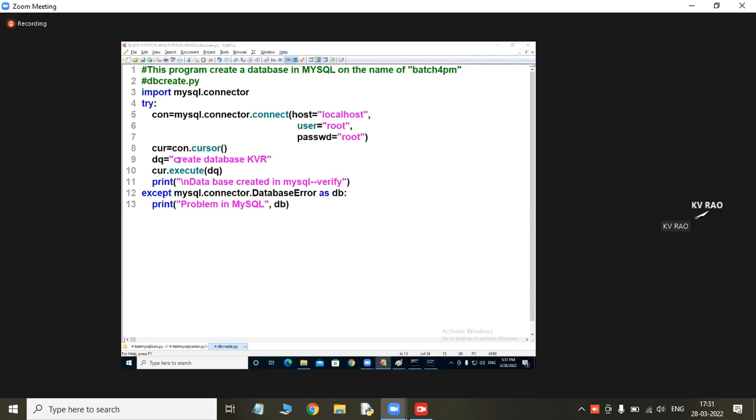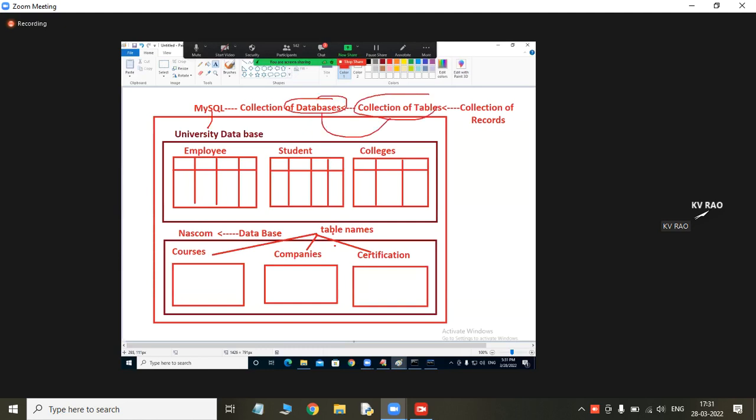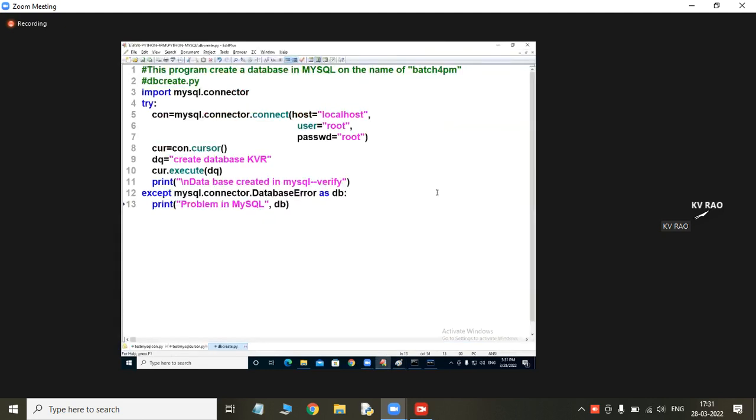Right. The database is created. Once a database is created, what should I create? A table. MySQL is a collection of what? Databases. Once a database is created, inside the database what should I create? Tables. Now I am going for tables. Shall I create a table? To create a table, which query will we use? Create table, table name, that entire story.